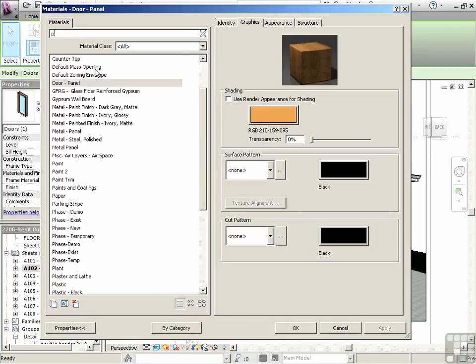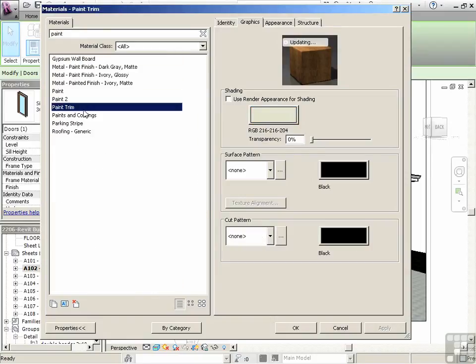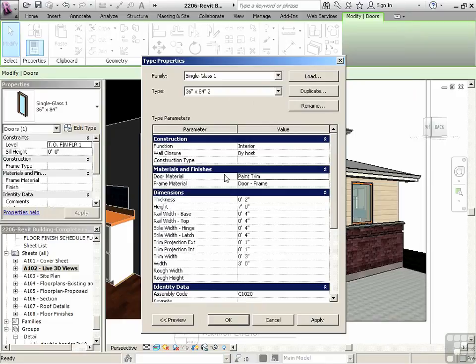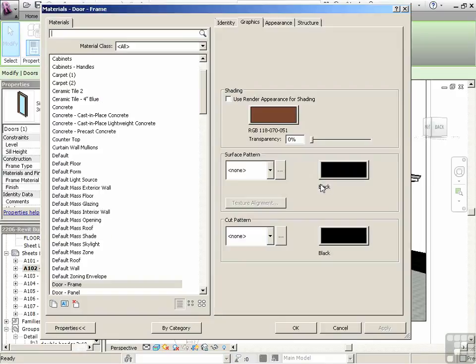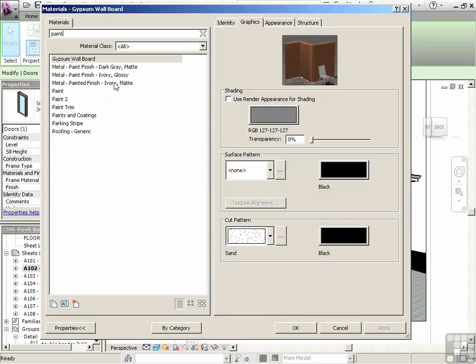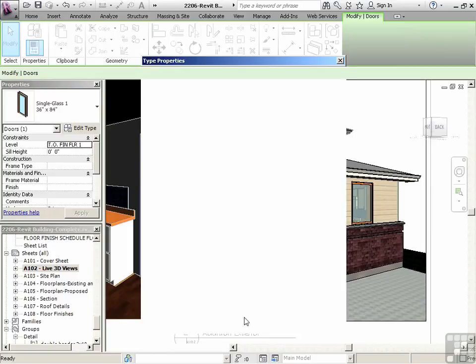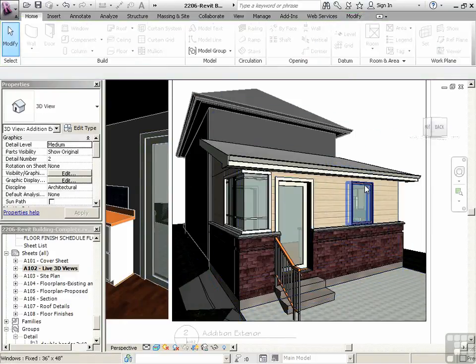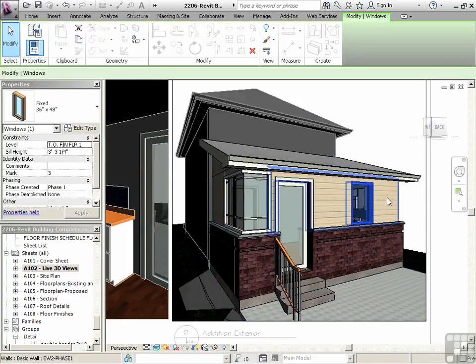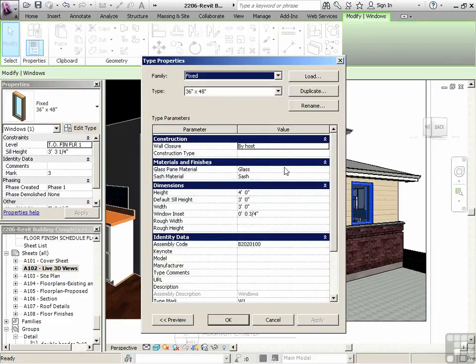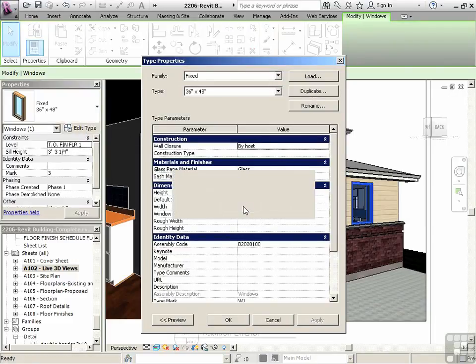So remember that one we made? It was called paint trim. And this is where that can be handy, because then if you need to change the trim paint, you just change it in one place right here in the materials. Or else we'll have some green happening. Okay, so that's just a little bit more subdued. Okay, we'll click on that one, edit type, duplicate.